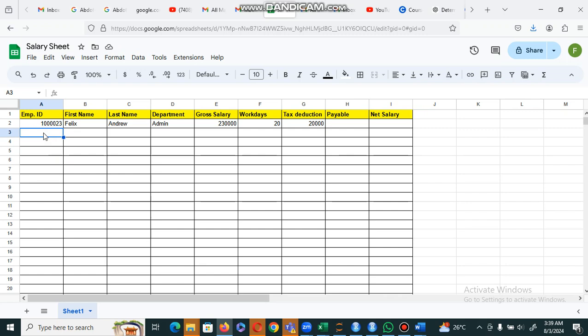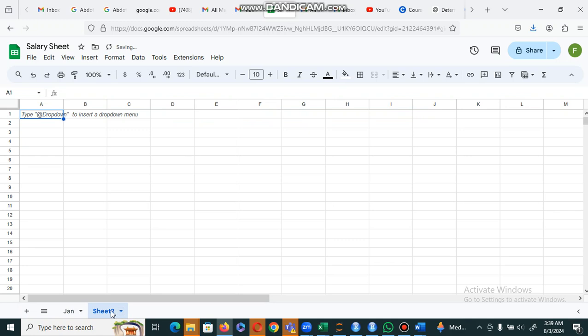So this is how you can build your own kind of template from the scratch, and you can also name it. So if you want to, we can have this as for the month of January, and you can also add this plus sign to have the same for the month of February, and so on and so forth.